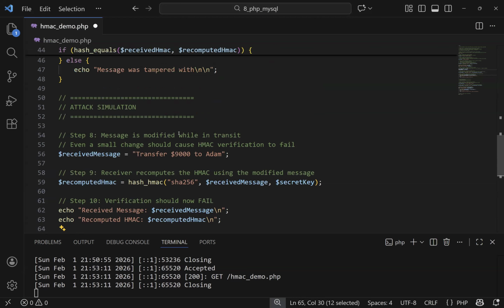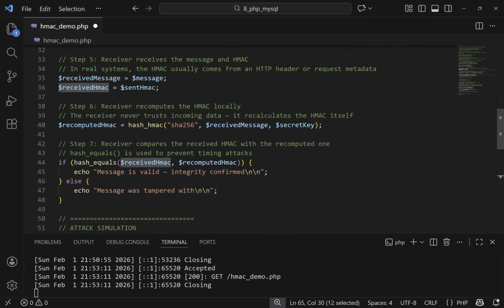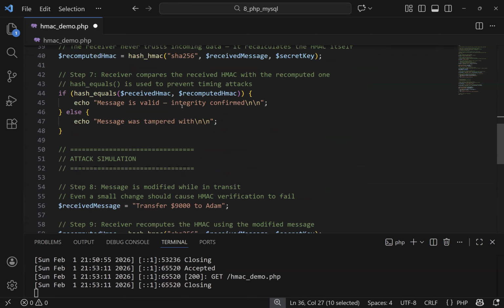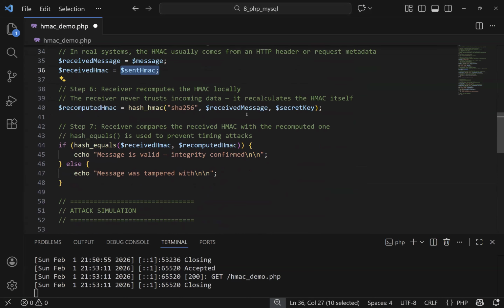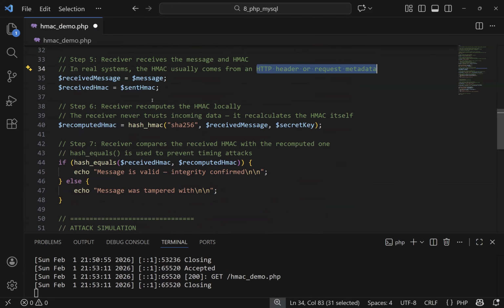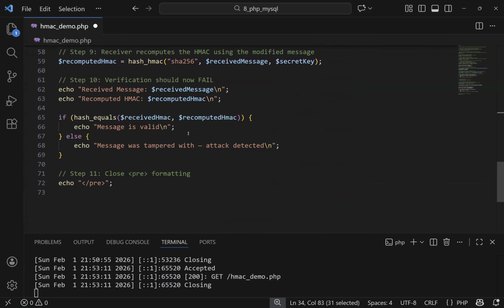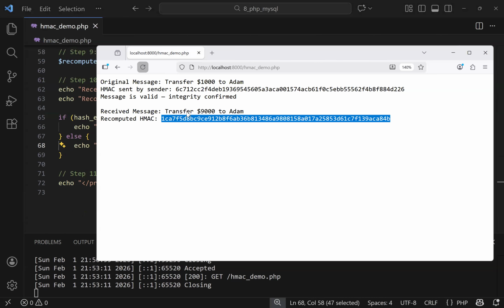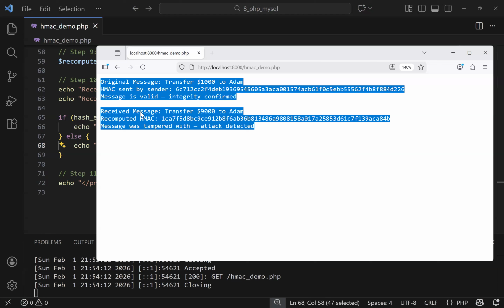Now, when we compare that received HMAC that came from the original user, which like we said is transmitted through an HTTP header or request metadata, against the recomputed value, of course they're not going to match. So it should tell us that the message was tampered with and an attack is being detected. So let's refresh and we get exactly that. This concludes our demo for this video.